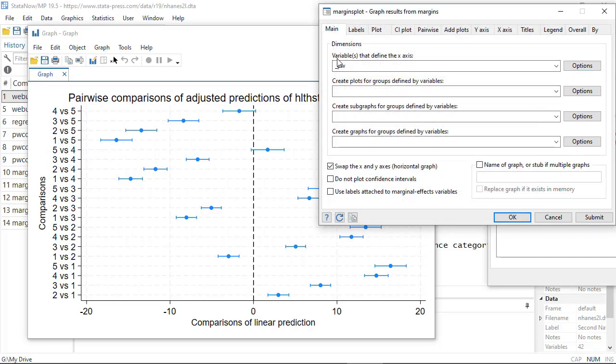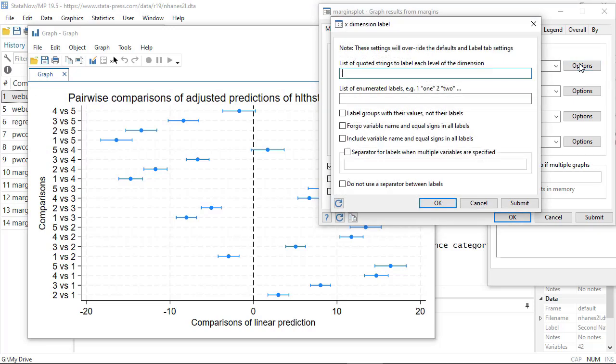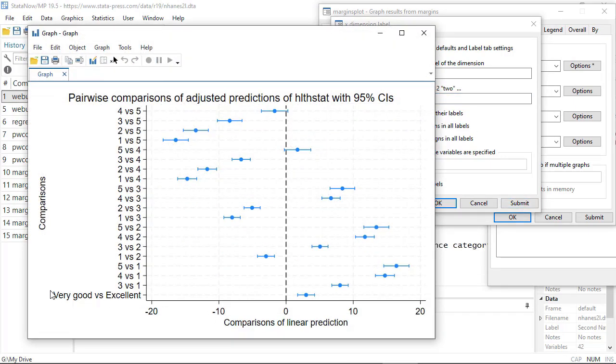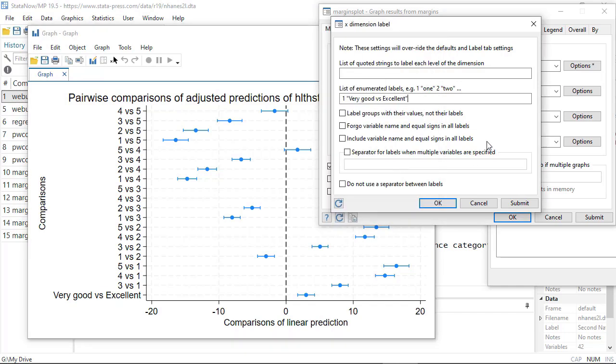If we go to the main tab right next to variables that define the x-axis and click options, here where it says list of enumerated labels, I'm going to type 1, and I happen to know that the first one here at the bottom is comparing very good versus excellent. So I can type in a label for that, very good versus excellent, put that in double quotes and click submit. And now that will label that with the words rather than with the numbers. And I could do that for each of these groups.